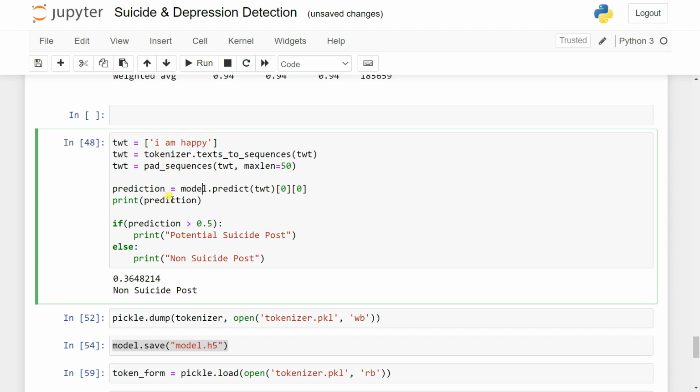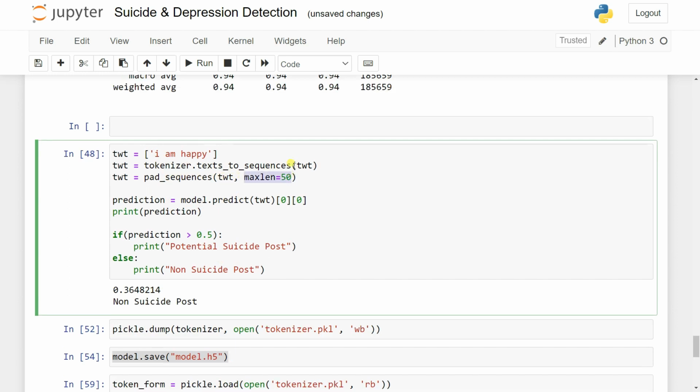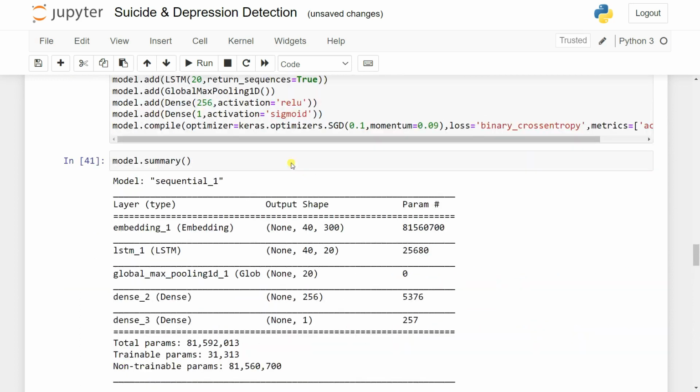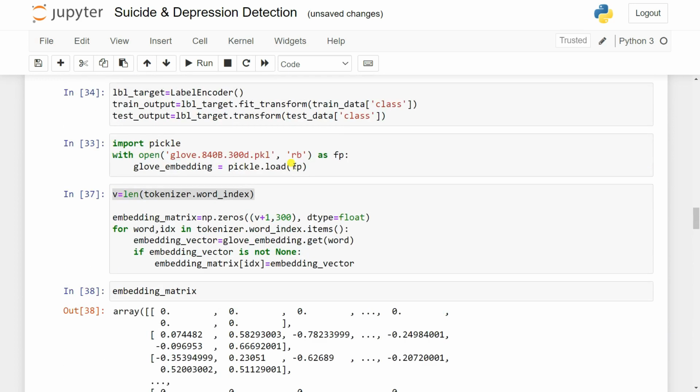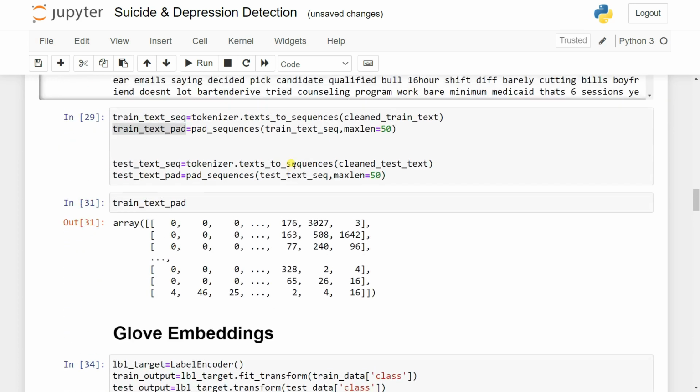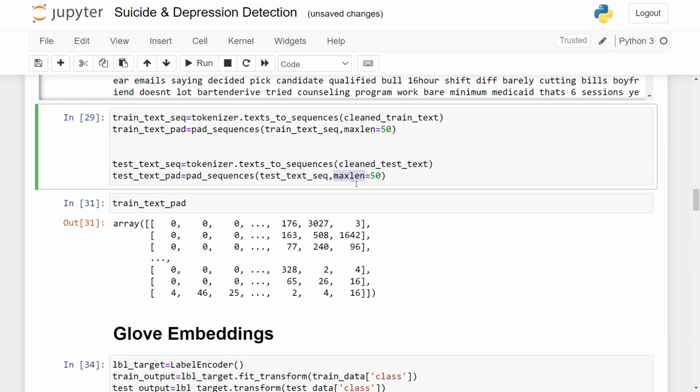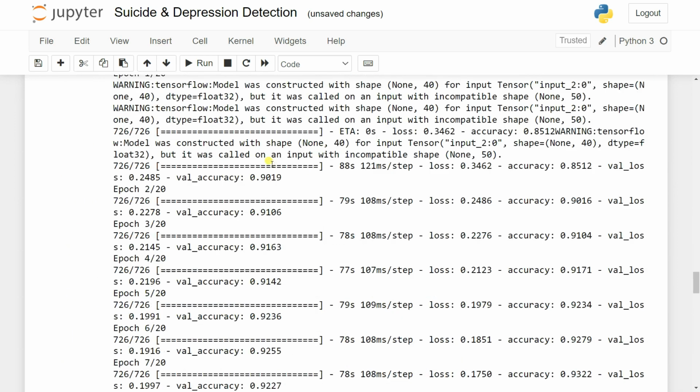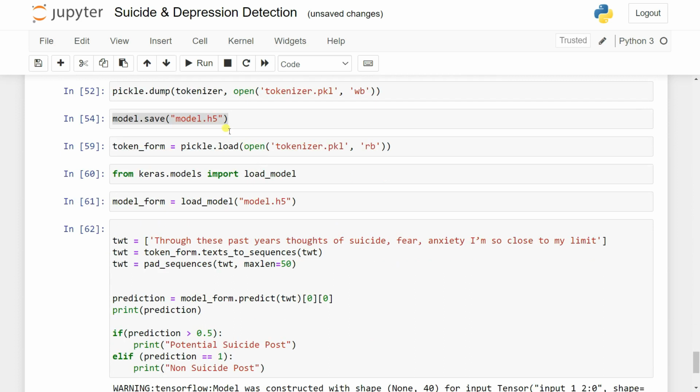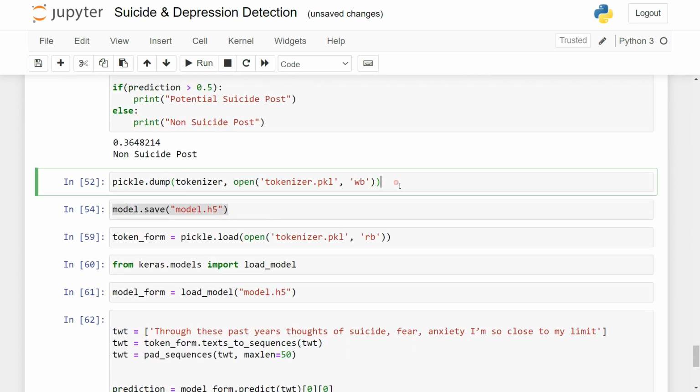So for "I am happy," it makes a tokenizer and also pads sequences, because this is an LSTM model. The maximum length should be 50, because if you go up, you can see we gave the maximum length as 50. That's why you need to do the pad sequences like this, and after that we are going to dump it.